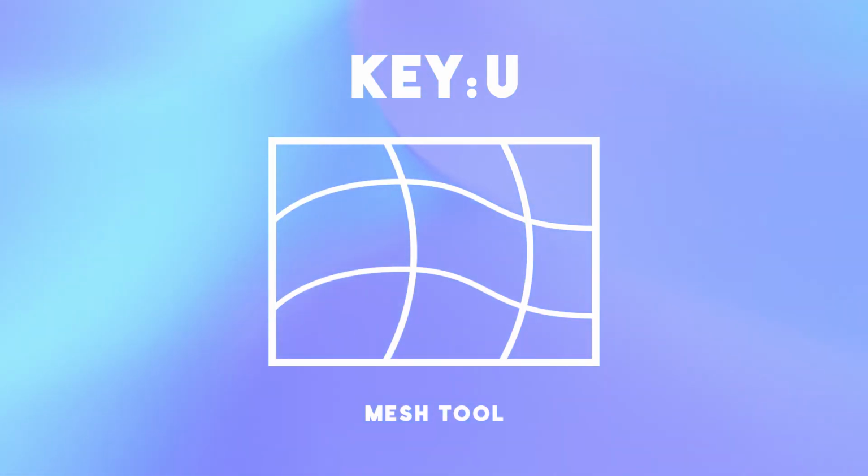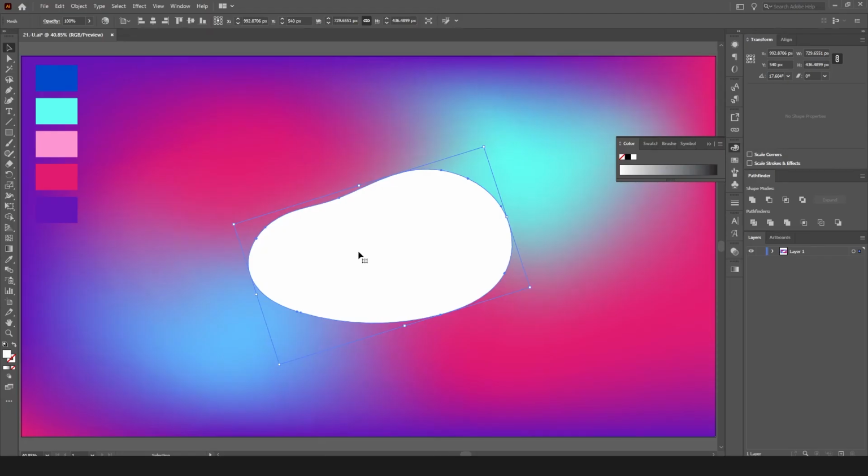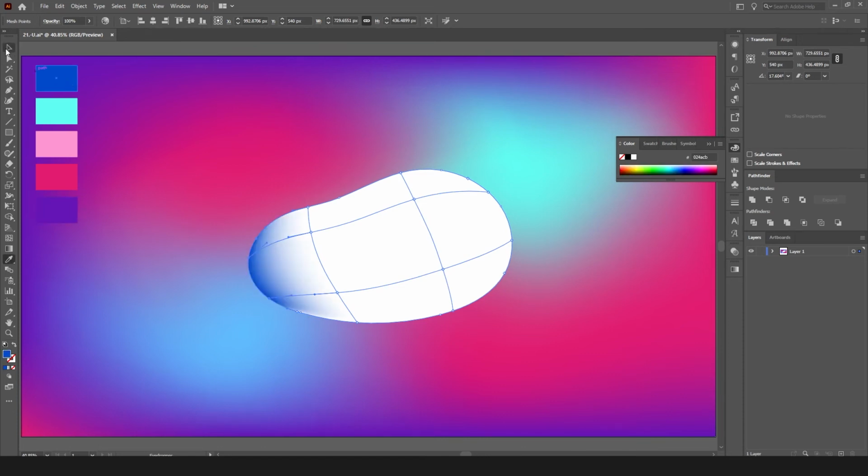U is for Mesh tool. Select the object and activate the Mesh tool. Click where you want to position the first mesh point. Continue clicking to add additional mesh points. To change the color of the mesh point or patch, select the mesh object and then drag a color from the color panel or swatches panel into the point or patch. To select more points, use Direct Selection tool. Click on the points by holding Shift and then select the color from the color panel.